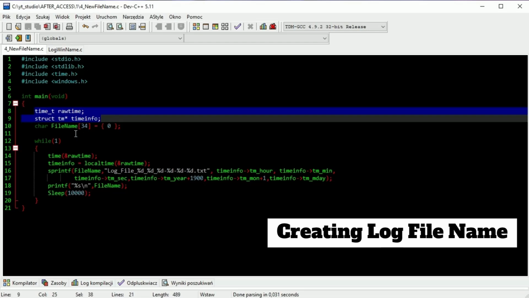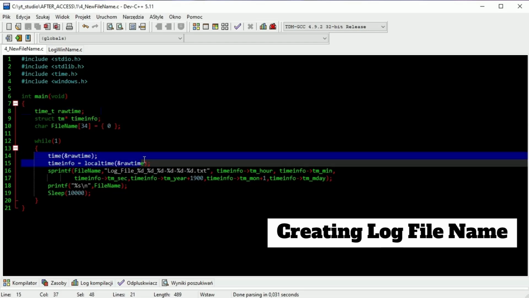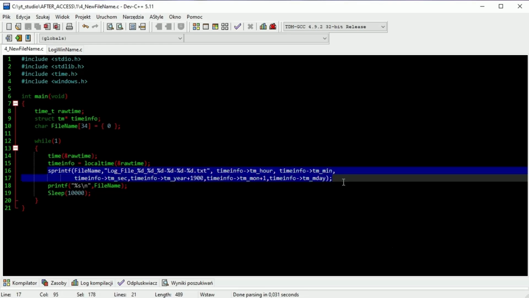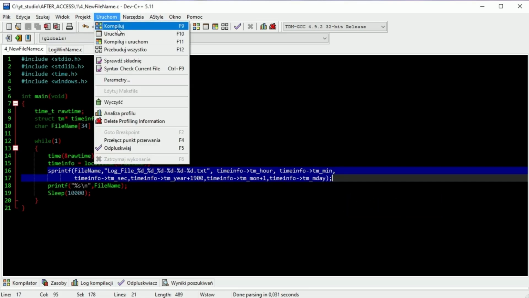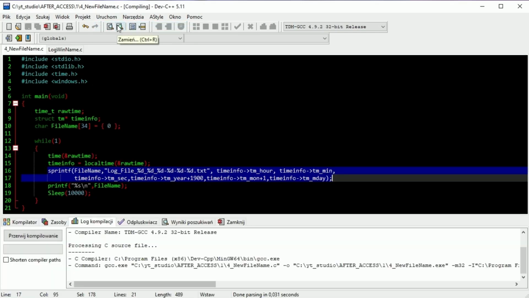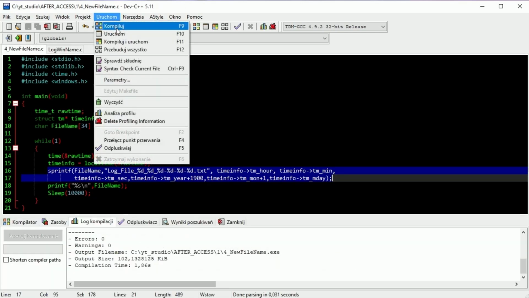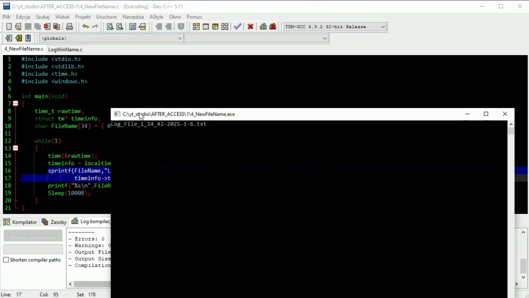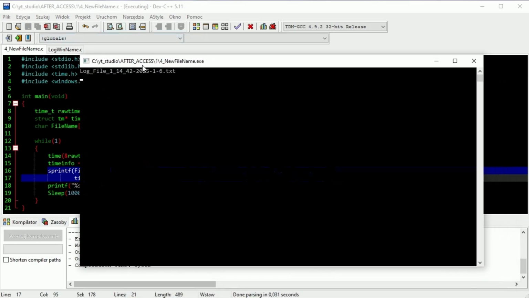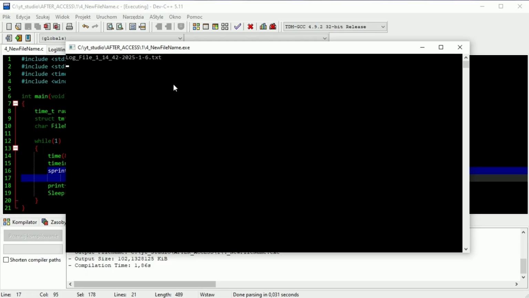Here we are declaring a struct and filling it with data by local time. Here we are saving the file name in our buffer by sprintf. It works the same as printf, but saves the results in the first argument. This is how it's working. It will print a new file name every 10 seconds for better understanding. In the proper app, we will do this only once, when the app starts.